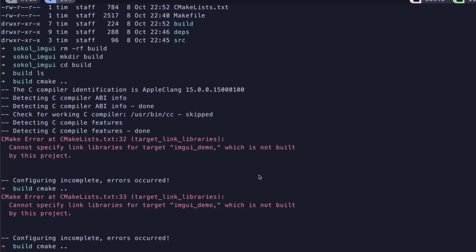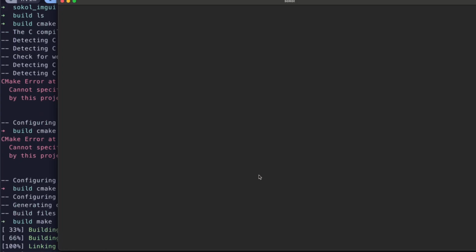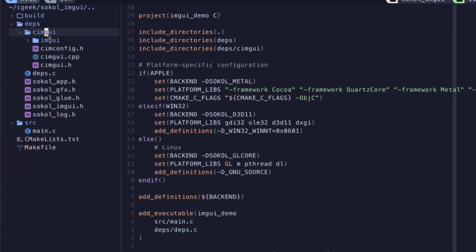Okay, so that's now worked, and we can now run make on this, and hopefully we get an executable. Okay, cool. I don't know if this will run, but let's see what happens. Okay, it actually ran, and we've got a window. So there you go. We've set up Sokol very quickly using CMake, and we've got some ImGui ready to go.